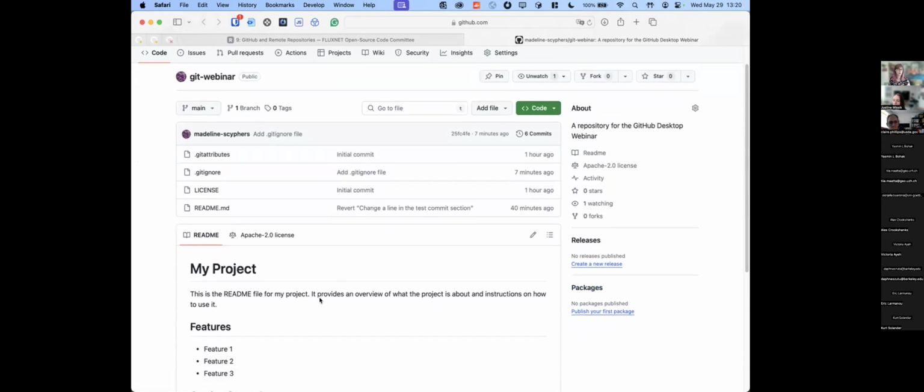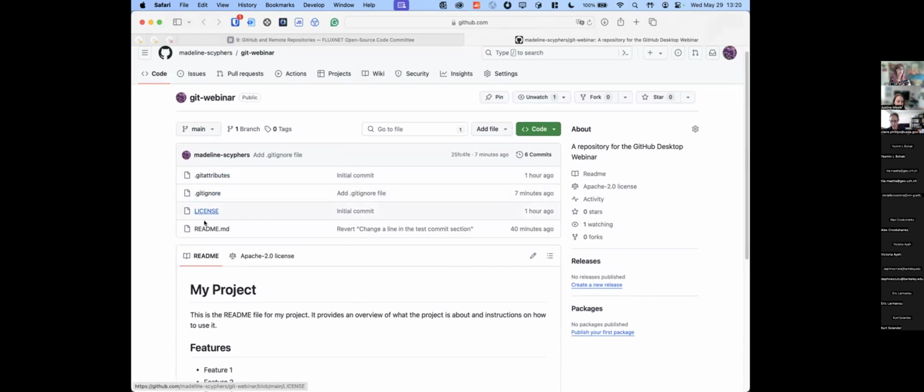And then the README automatically shows up. You can see things like license files automatically show up because those are important things for people to know as overview things. And then all the code, just like right here.